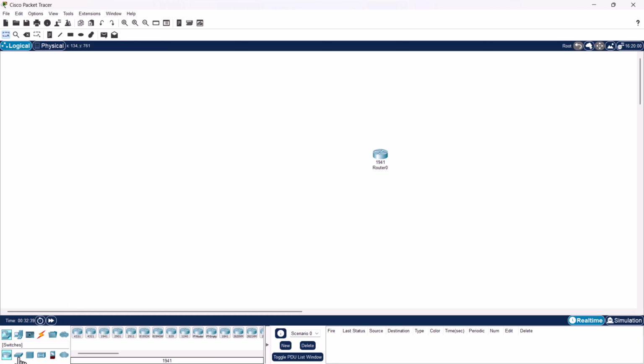Next we need to select a switch. Click in the left bottom corner on switches, and we will be using switch 2960 and click somewhere on the workspace.